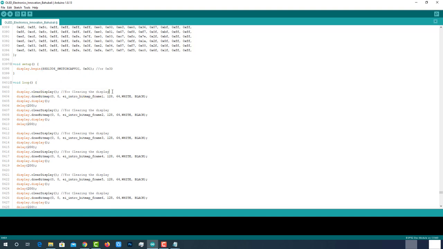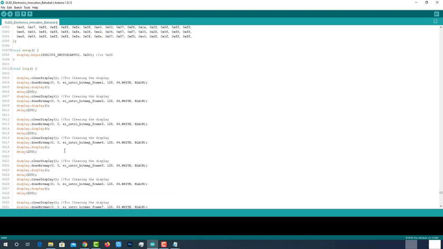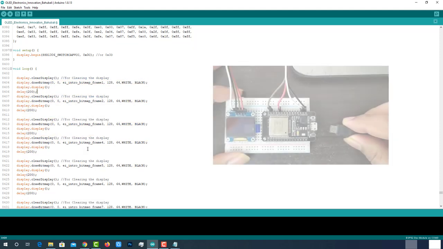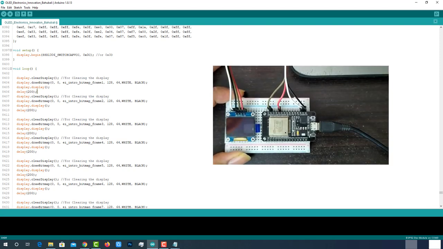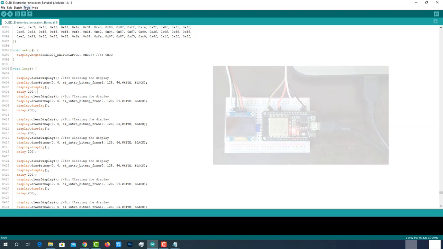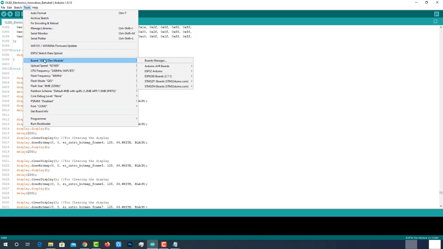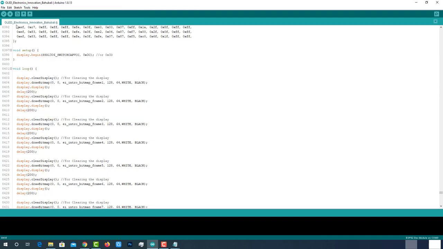First of all, clear the display, then draw bitmap on OLED screen. Here, I have kept 200 milliseconds delay. Why? Because my video frame rate is 5. It means these 5 frames will display in 1 second. Now connect ESP32 with laptop using a data cable. Check the uploading configurations like board, ESP32 dev module, uploading speed, and select the right port. Then upload it.